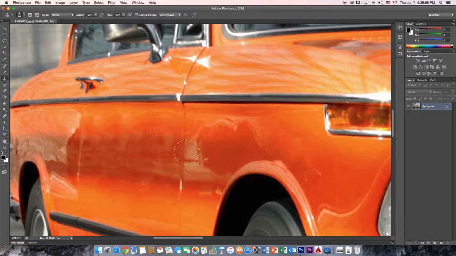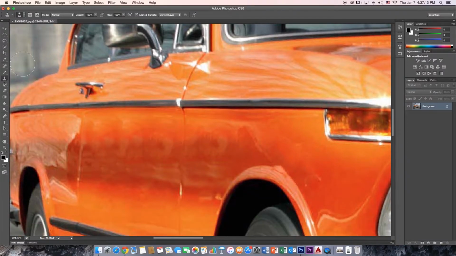So I don't like these either. So I'm going to take from this part of the picture and then just paint over them. You see, with the clone stamp tool, you tell Photoshop, all right, where should I clone from? And then you just go from there. Very useful tool.